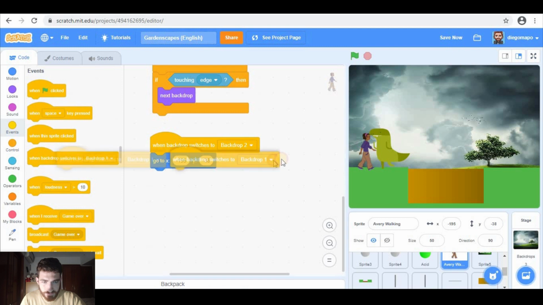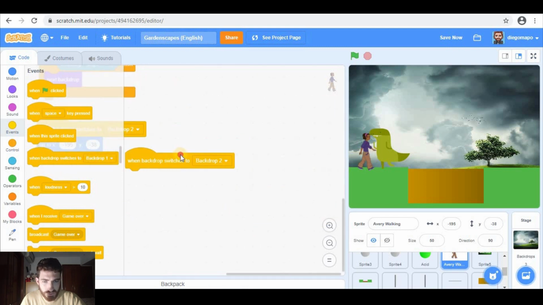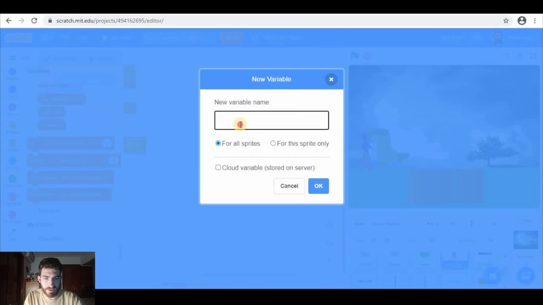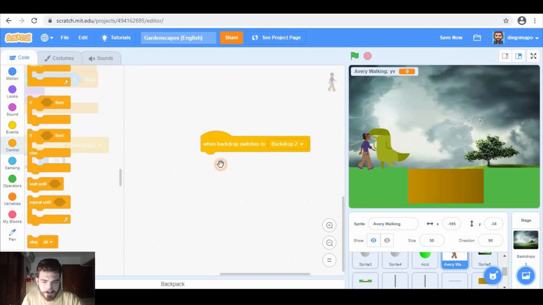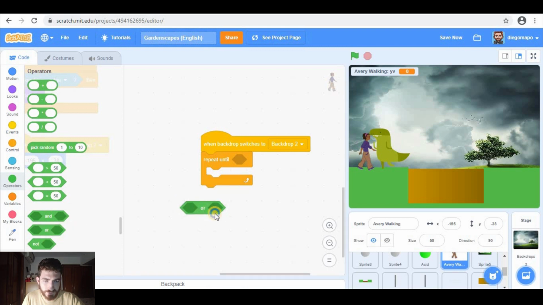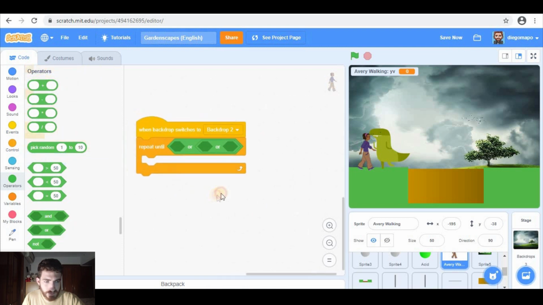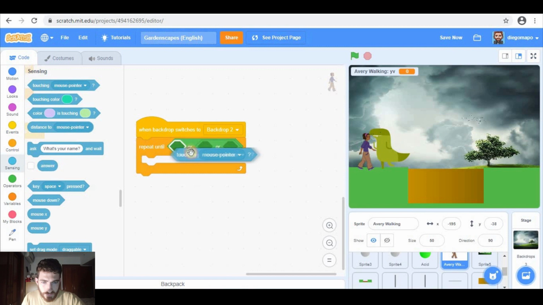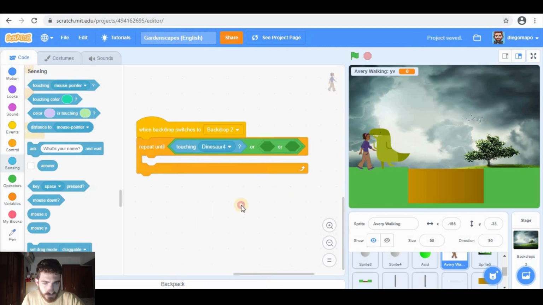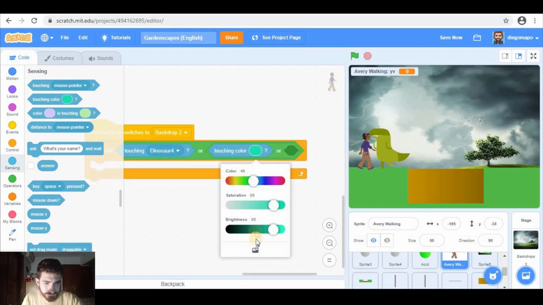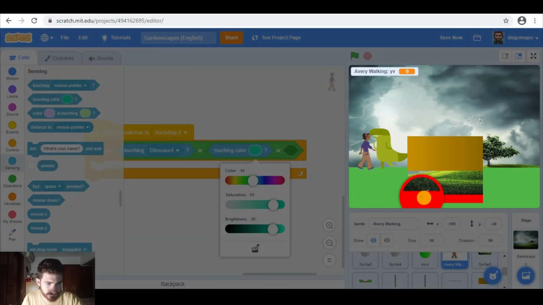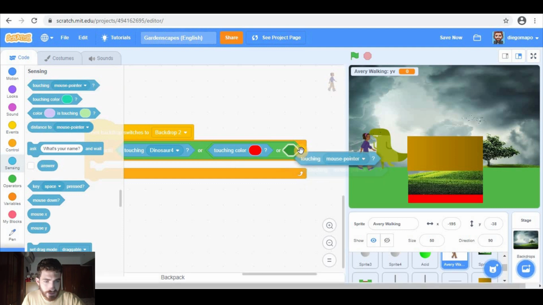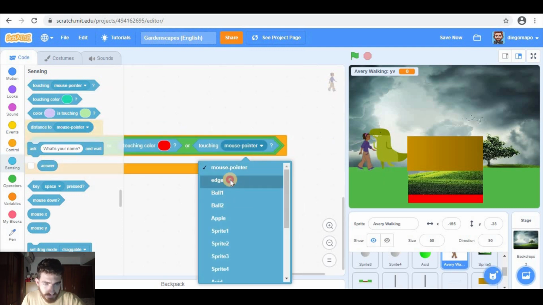So we're gonna do the same. When backdrop switches to backdrop 2, we're gonna run 2 programs at the same time. So let's create the Y velocity for this sprite only, and we're gonna repeat this until, and in this case there are gonna be 3 conditions. Let's put them here. We're gonna repeat the gravity effect on Avery until we're touching the dinosaur or we're touching the lava. I can't see it. Wait a second. Avery again. Or I am touching the edge, which means I've won.